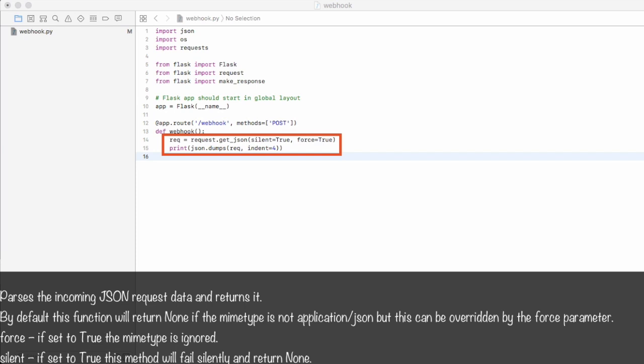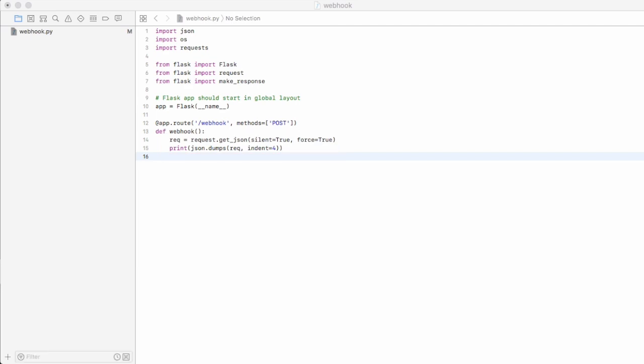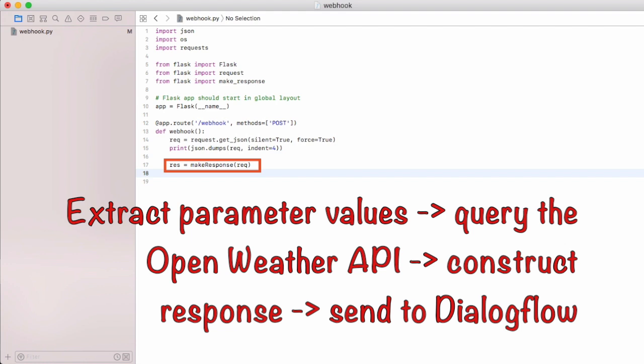The second parameter, that is silent, is set to true to have this method fail silently. That means if the incoming data is not in proper JSON format, this will fail without throwing an exception. So silent is true here as well. Then whatever JSON I've received from the post request, I simply print it out to screen. Once I have this JSON data, the next steps for me are to extract the relevant information from the incoming request, use the parameters to make a query to the Open Weather API, and finally get the weather for the particular day, construct a response which Dialogflow will understand, and send it back to Dialogflow.